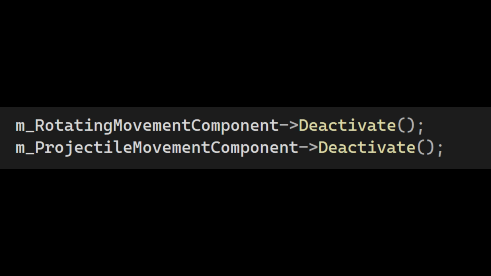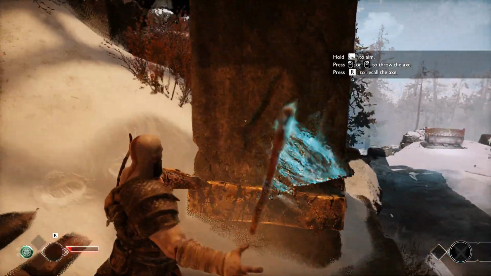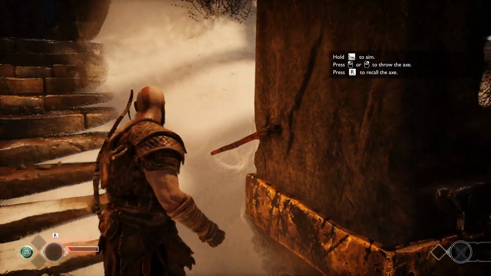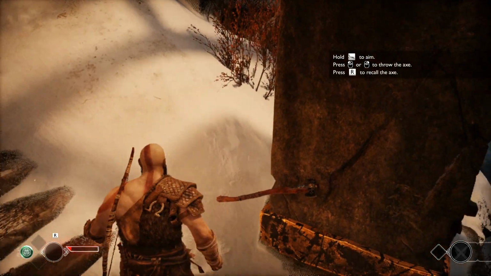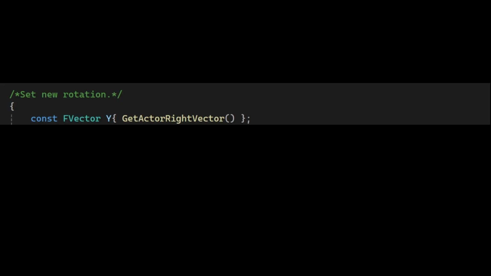Now we need to set a new orientation for the axe. The axe's yaw and roll should remain the same, but the pitch needs to be influenced by the surface it has collided with. To define a new orientation, we need the object's x, y, and z basis vectors, also known as the forward, right, and up vectors. The axe's y vector should remain the same.